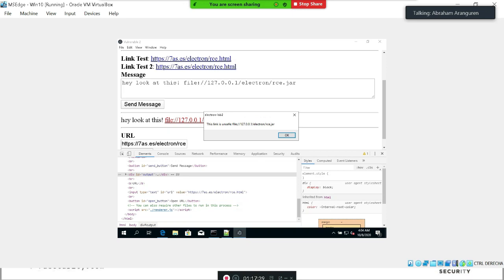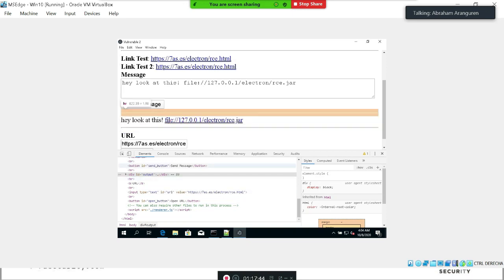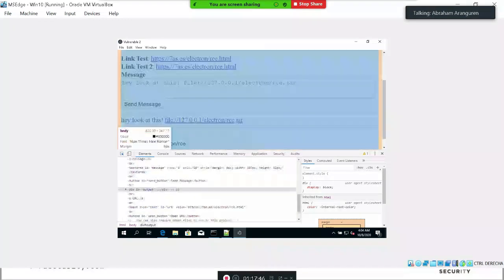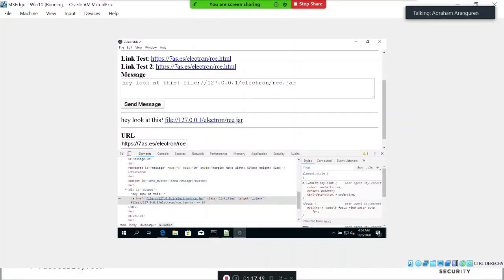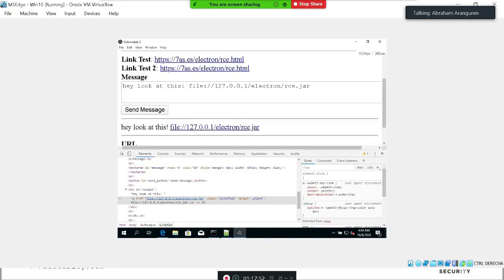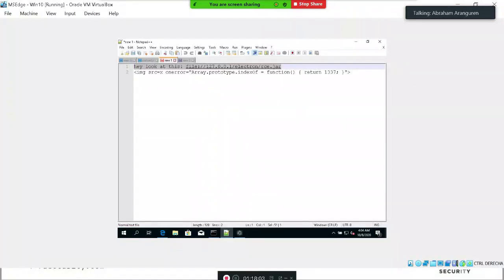It's saying this link is unsafe, right? So this is what we need to bypass, right? But in here you can see that this was linkified, right? But we need to bypass this. So to bypass it, we can do this, right? So if we do image source X on error and then Array.prototype.indexOf function, now the indexOf function will be different, right?